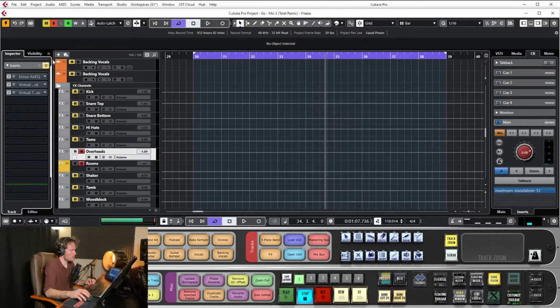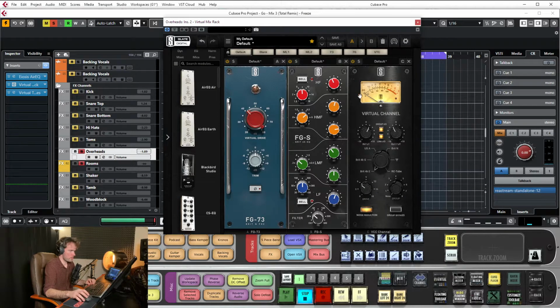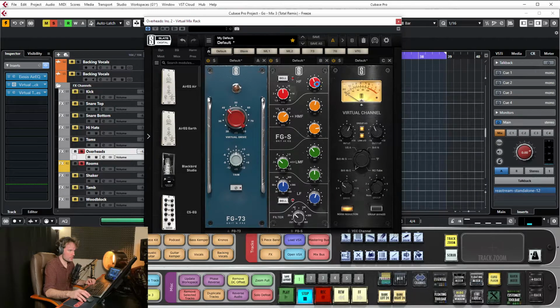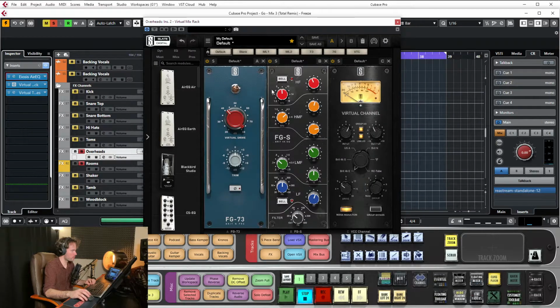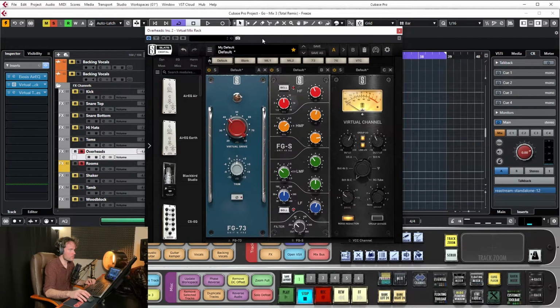So for the EQ on the overheads, yeah, I'm not really doing much. I'm taking a little bit of top end off. So in this one, I'm adding half a dB of 9K, taking away half a dB of 1K, and then I'm rolling off some low end. Maybe there's a bit of a rumble or something.